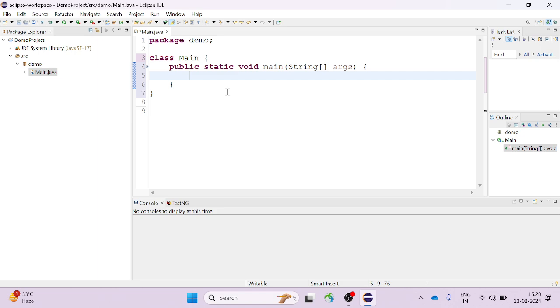Then we are moving forward into data types. So what is data types?